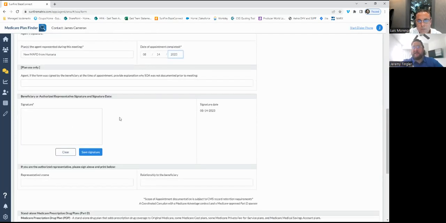And then here's where they can sign. So this is where the beneficiary or authorized representative signs. So this could be your power of attorney, or the party that makes decisions for them. So they could go in. If you're on a tablet with a little pen, you could just have them sign on the tablet. Or you can have them just take control of the mouse and sign to the best of their ability. It doesn't have to be pretty.